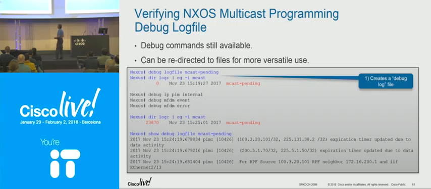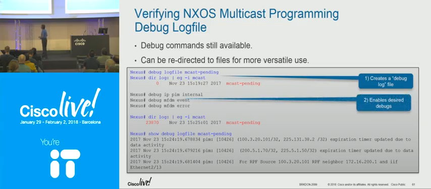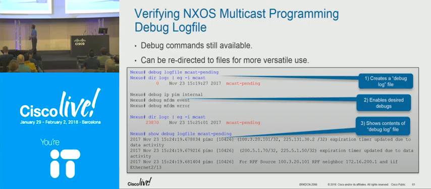This is the command to create the log file. It basically creates a log file in the log directory, and then enables the set of debugs. If you look into the show debug, we'll be able to see all the debug messages in the file. Another simple option is to use SCP or FTP to move the file to a centralized server for analysis.